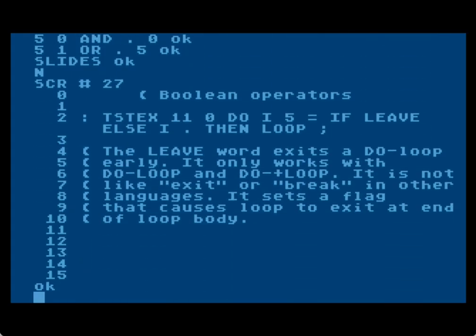And here's an example of using if-then. I'm using it in a loop. And you'll notice another word here called leave. This exits a do loop early. And something to note is it doesn't exit the loop immediately. Instead, it sets a flag that is read by the loop word, and it causes the loop word to exit the loop rather than branching back to continue iteration.